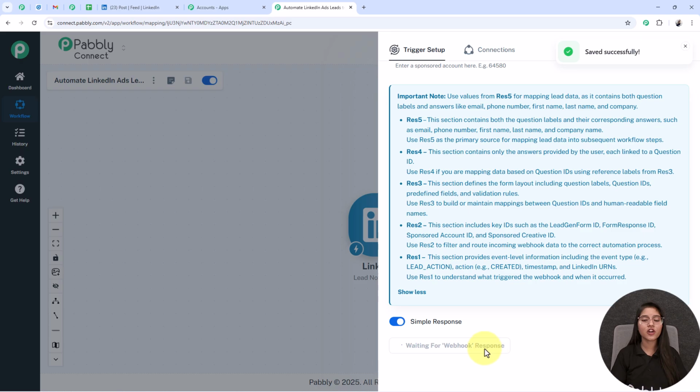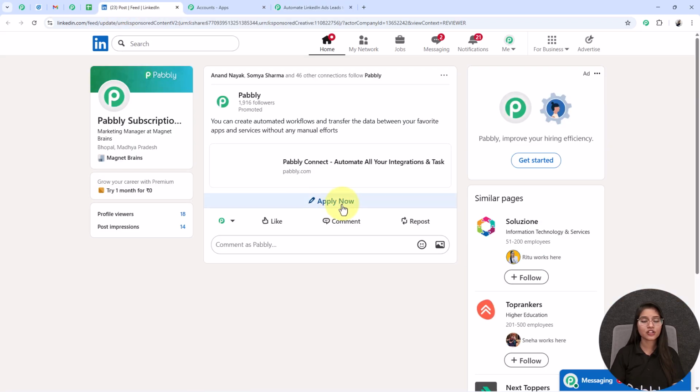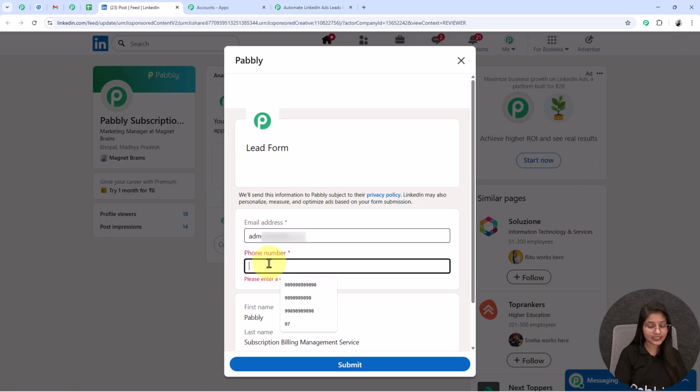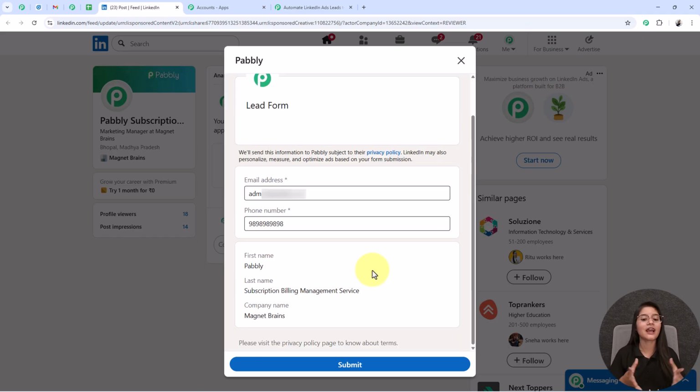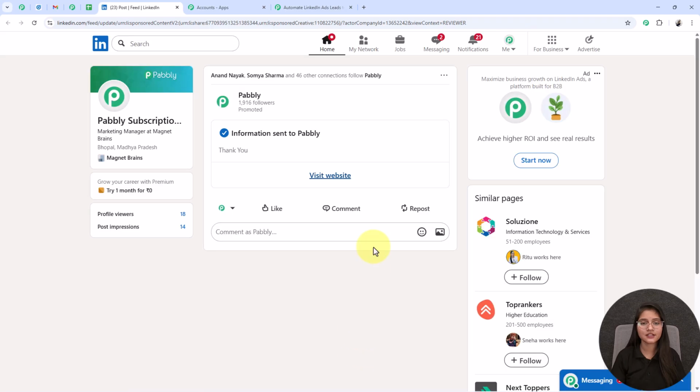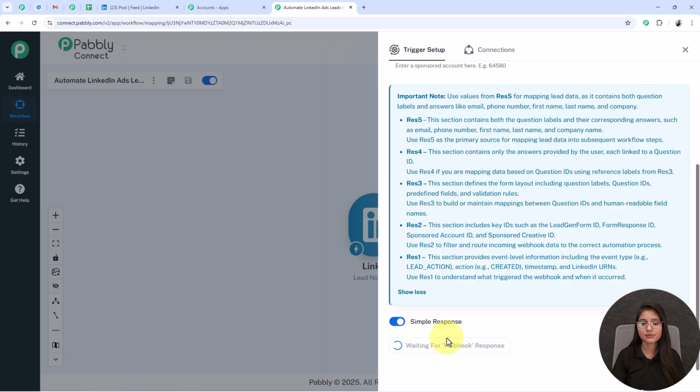See, it is waiting for a webhook response. Now for getting this webhook response, I am again applying on my LinkedIn lead ads by clicking on this apply now option, adding test details in both of these fields. As I already said, I have created this default form, that's why the first name, last name and company name is automatically added. After that, I'm clicking on the submit button. See, it is submitted. Now we will check our workflow to see whether we have received the response or not.